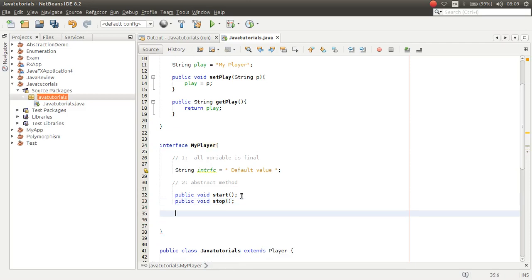Now, in Java 8 you also have a default method which is not abstract. As you can see, this is abstract. By default, all methods are abstract. If you put abstract here or don't want to put it, this is abstract, okay?